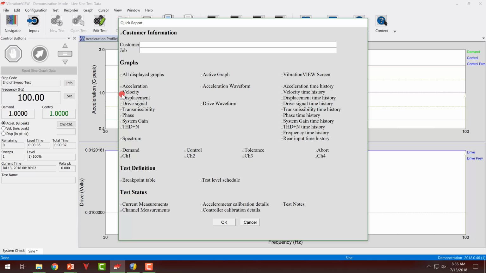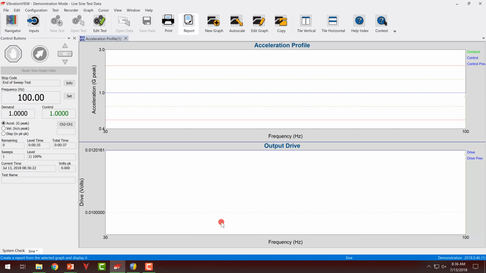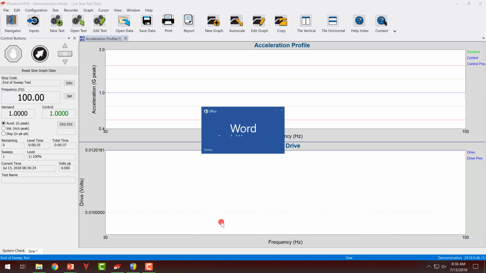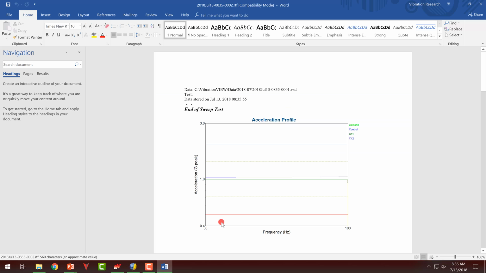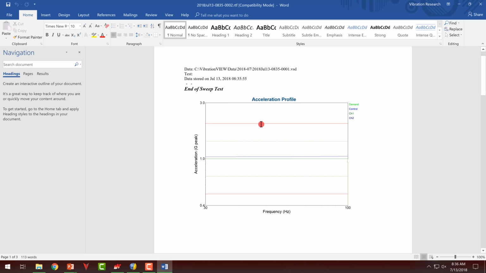If I wanted to see acceleration, velocity, displacement, transmissibility, let's just do channel 1 and channel 2, as well as my breakpoint table and test status. Get rid of customer information, click OK. Now it's automatically going to generate that report. So I have channel 1 and channel 2. Not a lot to see in this particular sweep because I only went from 30 to 100 Hertz.